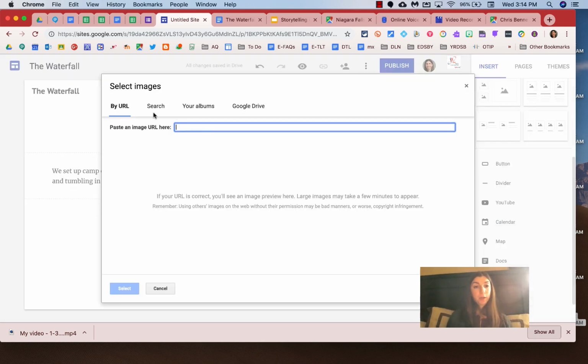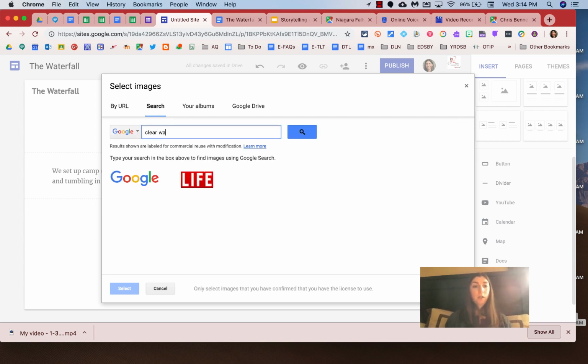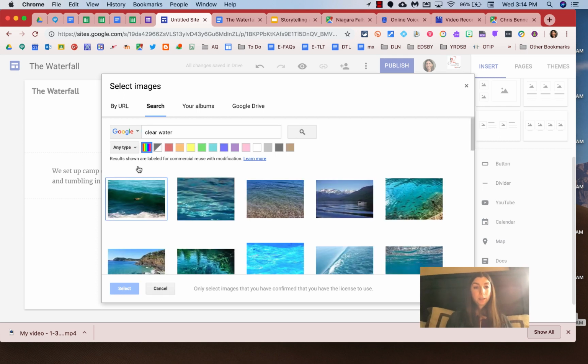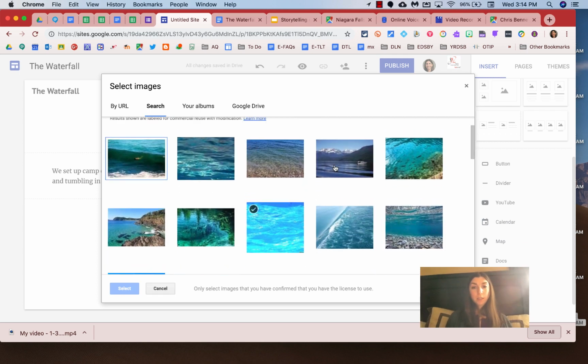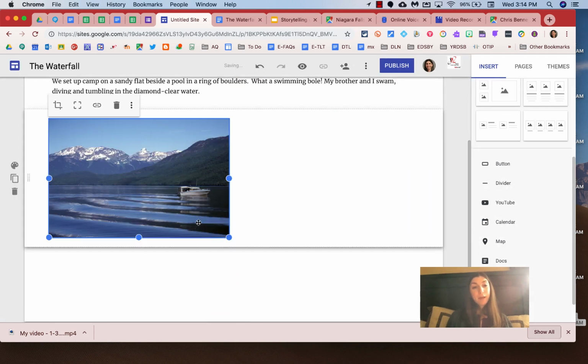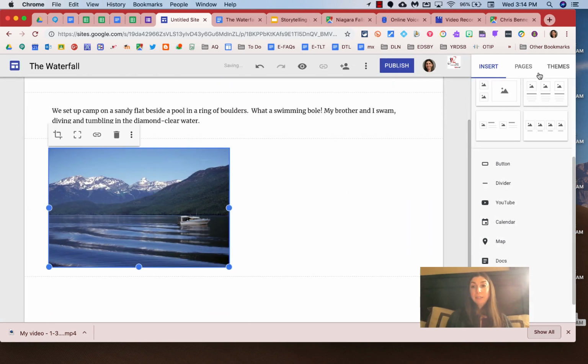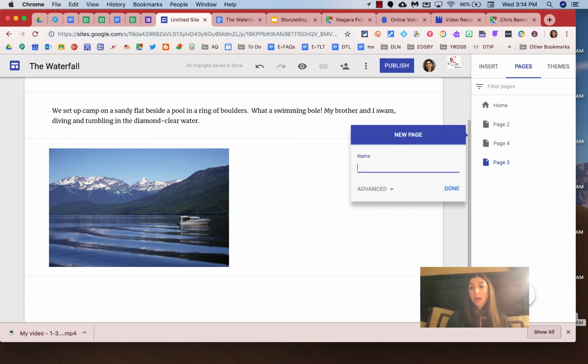I'm going to search for an image of clear water. Oh, beautiful. Let's use this because I see mountains in the background. So here I have my image. Now let's create a page 5.